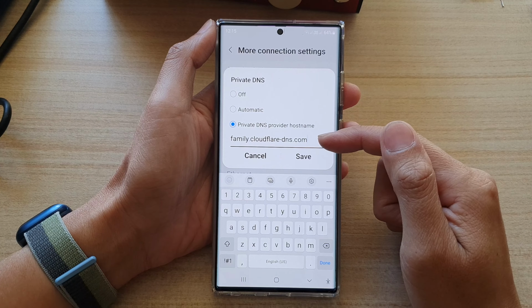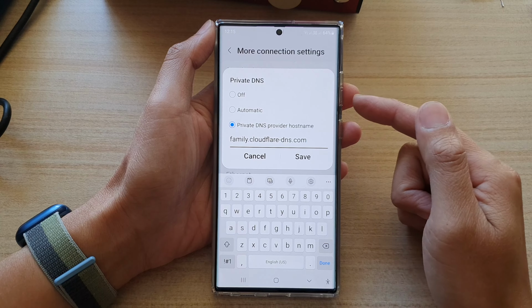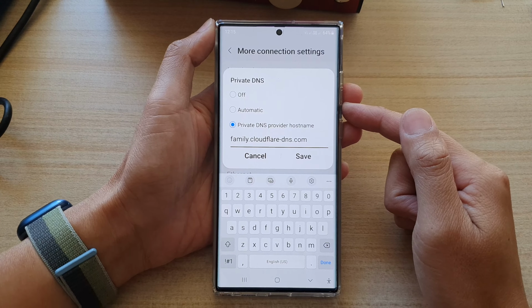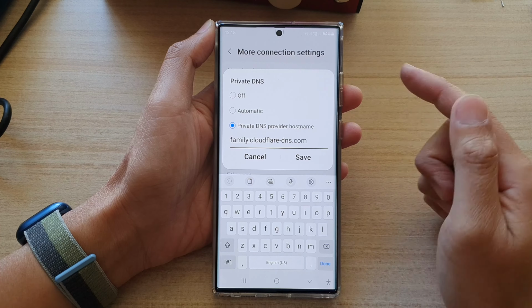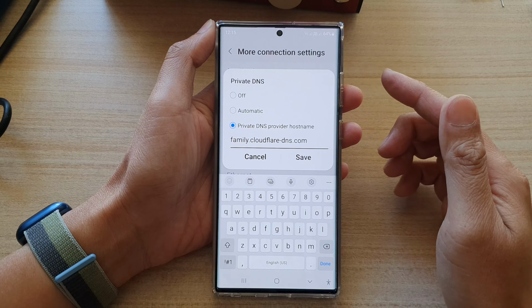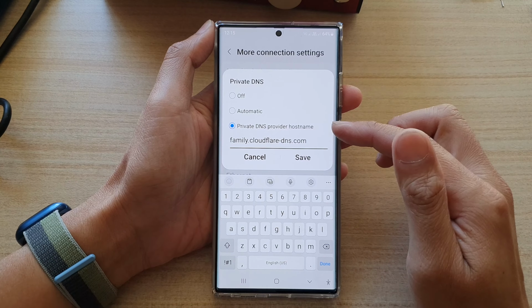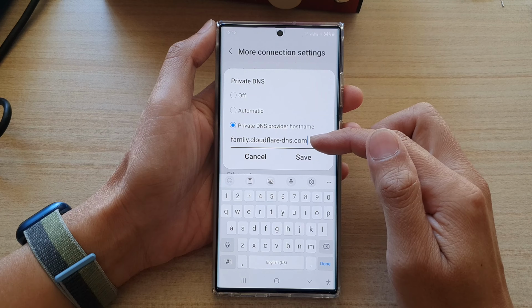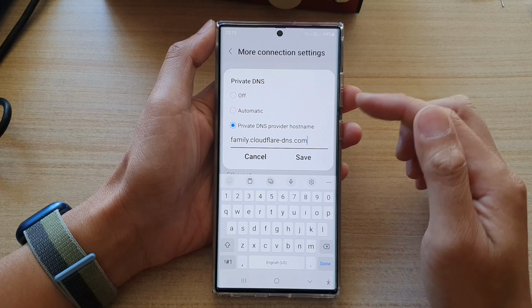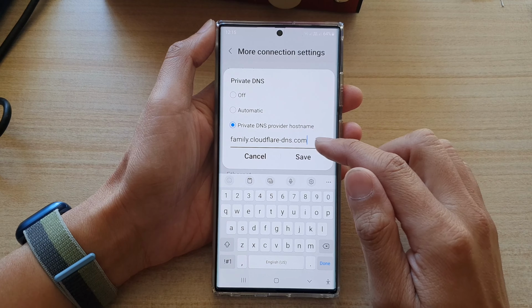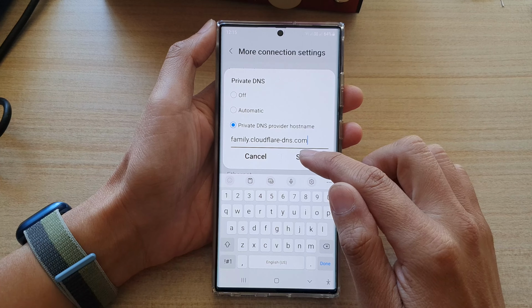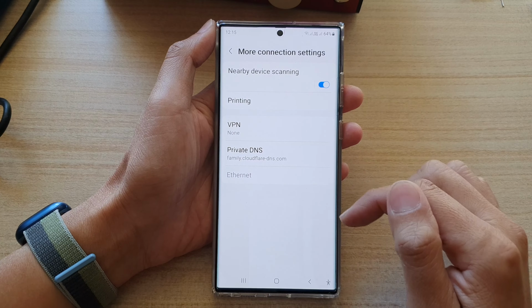With this DNS, it can filter out any content that you don't want to allow other people to see. For example, some other website. If you use this DNS, it can filter out those content. And finally, you can tap on the save button to save the changes.